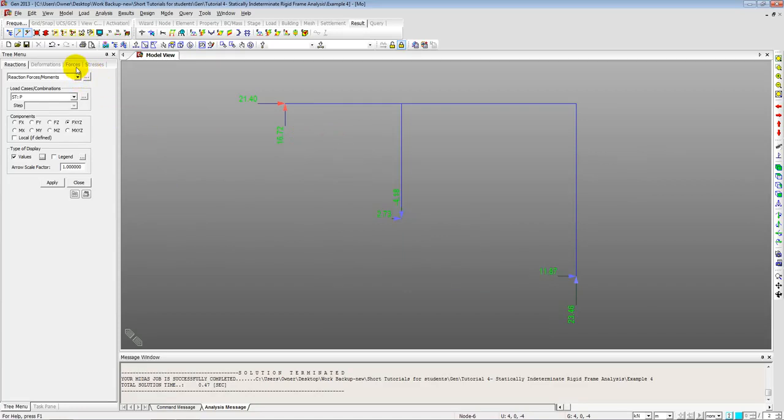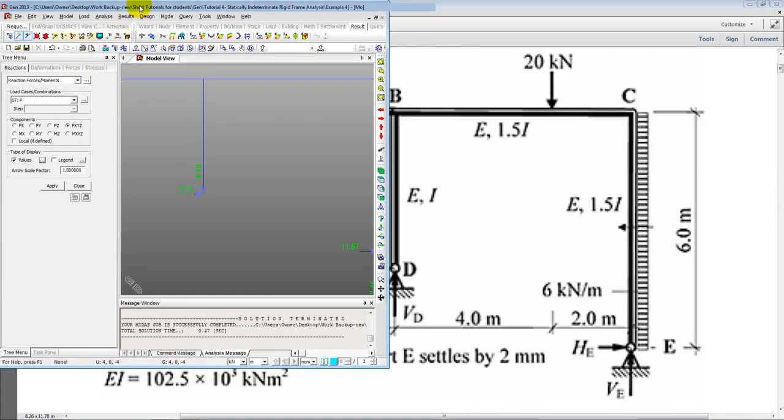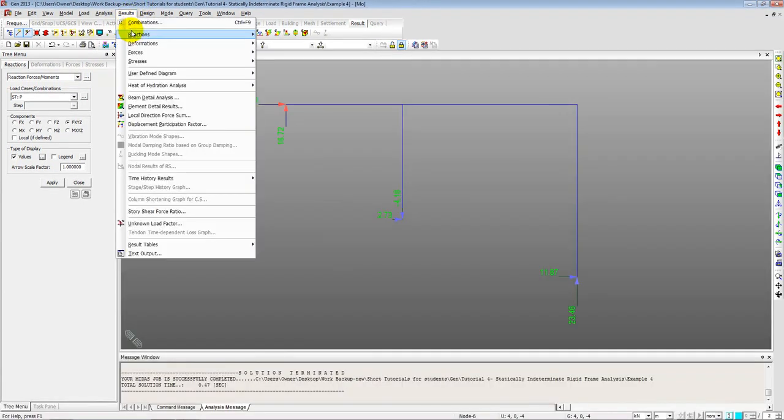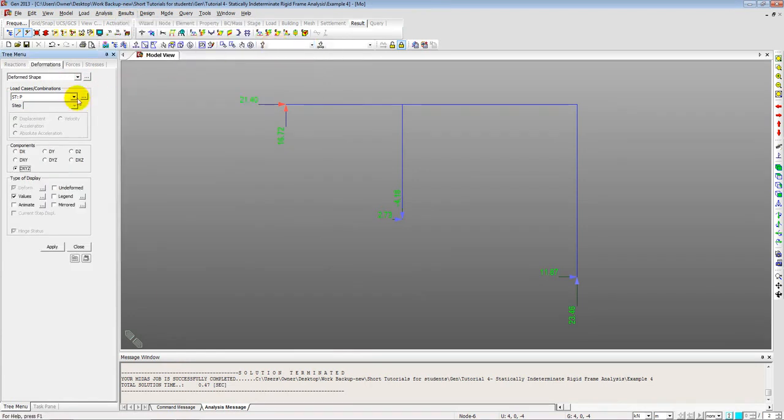The next thing is the deflected shape, deformed shapes. So we go to results, results, deformations, displacement, deformed shape, and select dxyz and check on the undeformed shape so that we can compare the results with the undeformed shape as well.